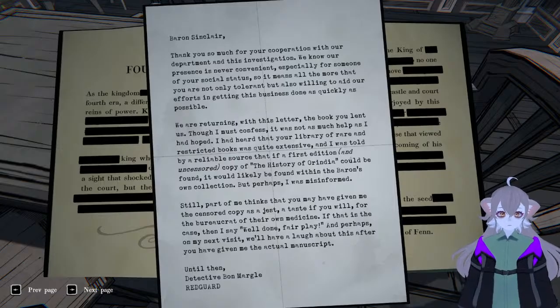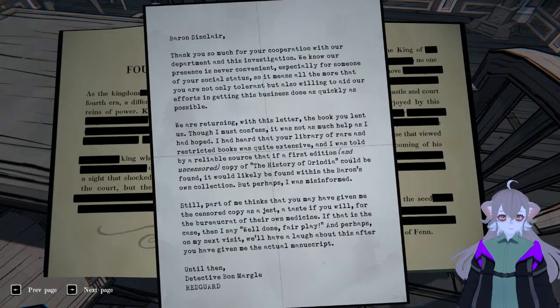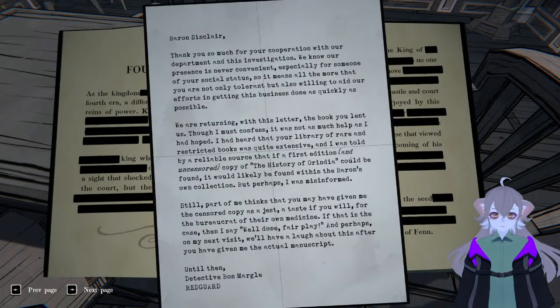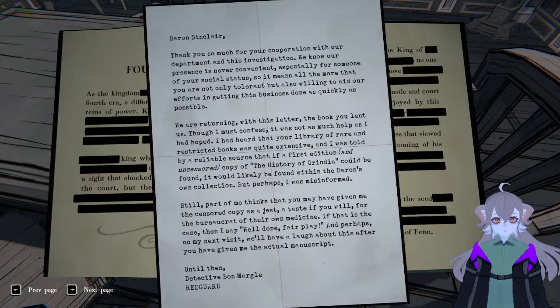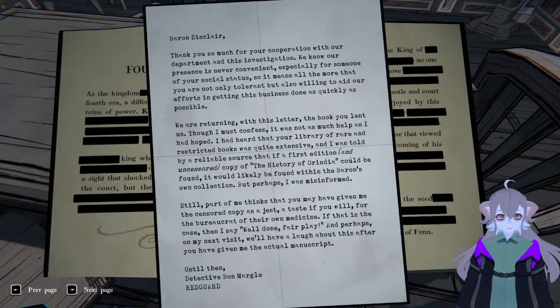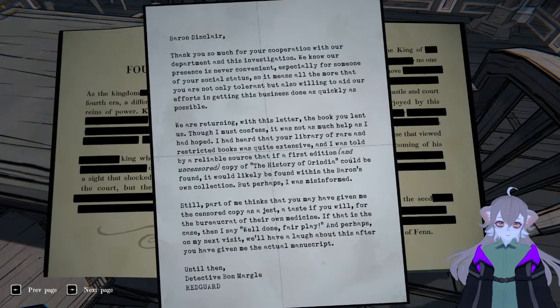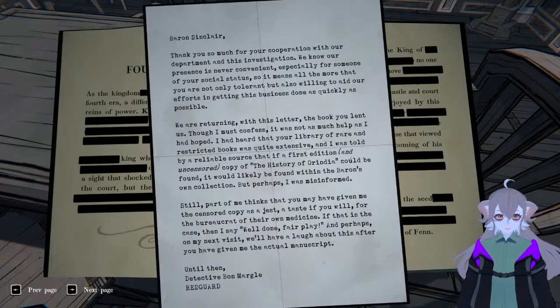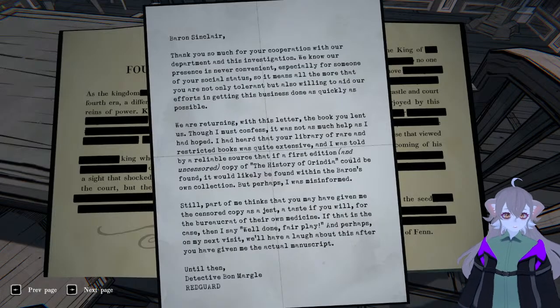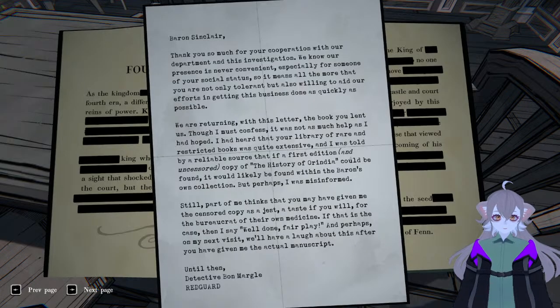I heard that your library of rare and restricted books was quite extensive, and I was told by a reliable source that if a first edition and uncensored copy of the history of Orindia could be found, it would most likely be found in the Baron's own collection, but perhaps I was misinformed. Still, part of me thinks that you may have given me the censored copy as a jest. A taste, if you will, for the bureaucrat of their own medicine, and if this is the case, then I say, well done, fair play. And perhaps on my next visit, you'll have a laugh about this after you have given me the actual manuscript. Detective Bon Margle.